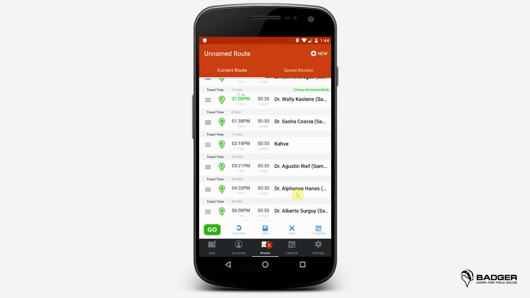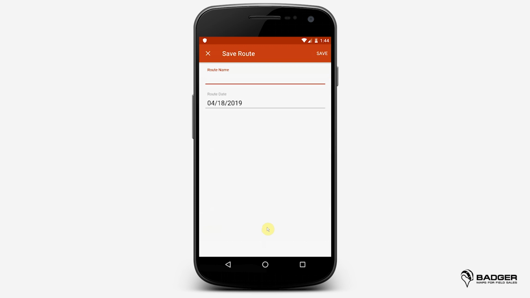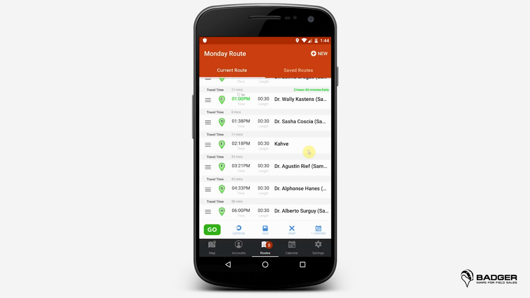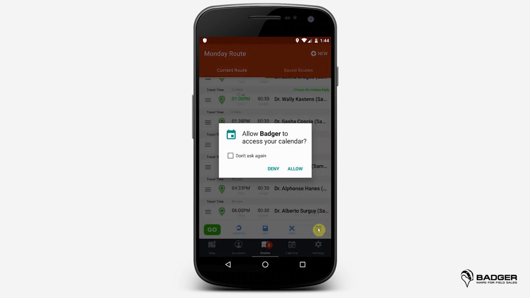We can now save the route for a specific date and give it a name. Now let's say we want to add this route to our calendar so that we have the appointments there for our records. Let's tap the Add to Calendar button at the bottom right.